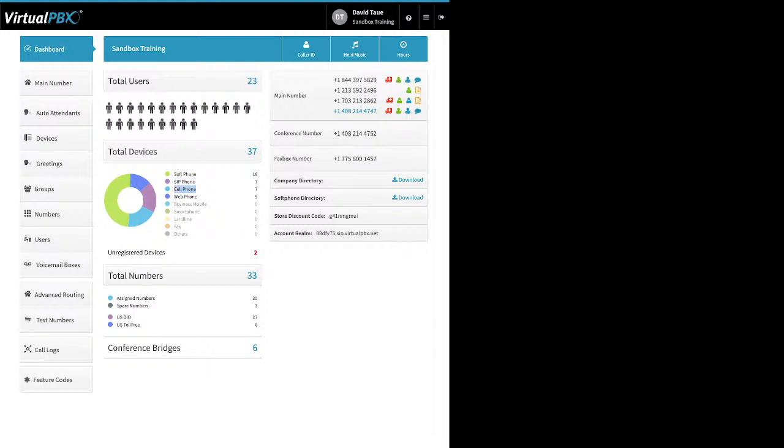Next item here is cell phone. Most of us know what that is. And then I have the web phone. This is that Chrome or Firefox on a computer to make and receive calls.